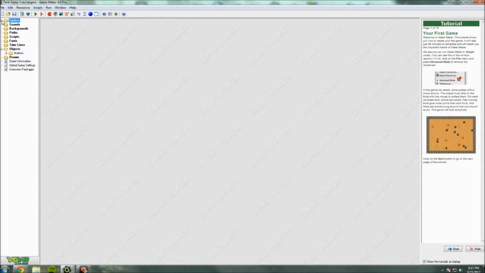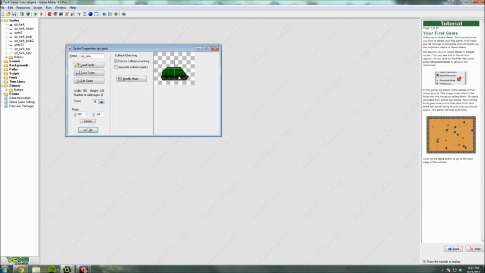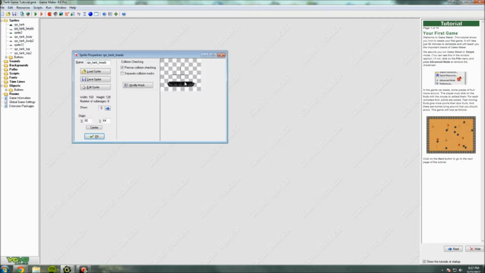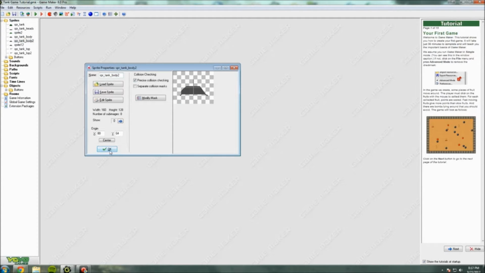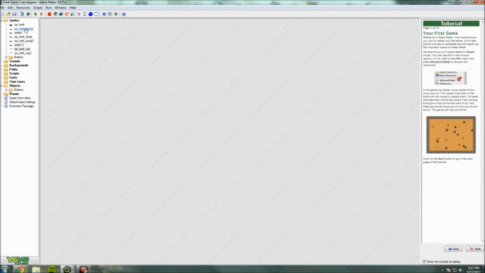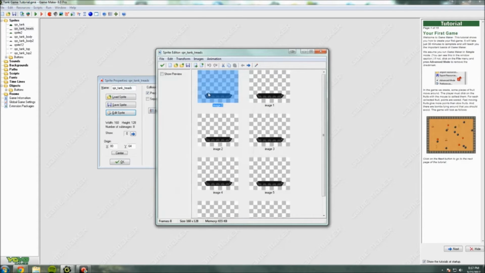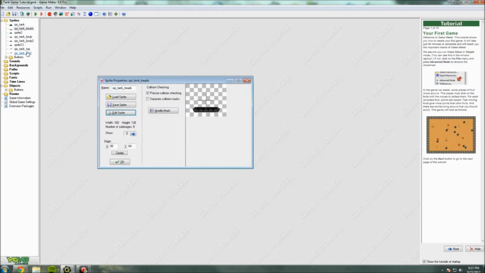So, let's get started here. I made some sprites ahead of time, just so I wouldn't waste your time. I basically took this tank, that's without the top, and the treads, and I basically separated every part. Okay, I'll just show you here. I separated every part, and they all have the same animation. It's a little thing. I guess it bounces.